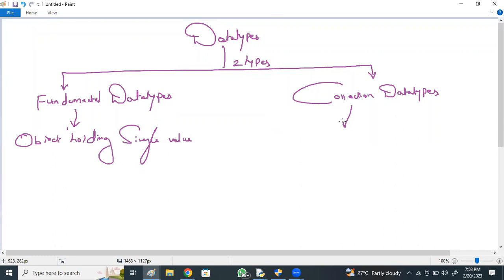Collection data types means an object holding a group of values. Object holding a single value is fundamental. Object holding a group of values means collection data type. Right? Yes.